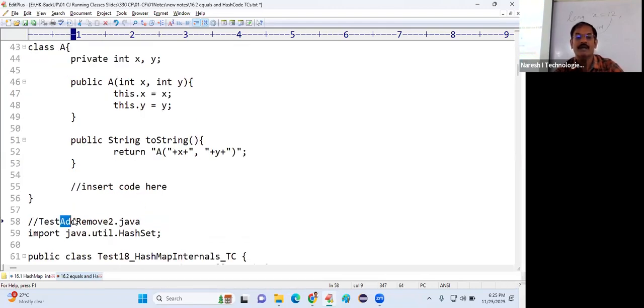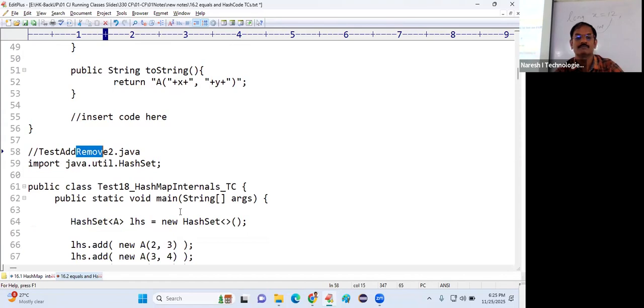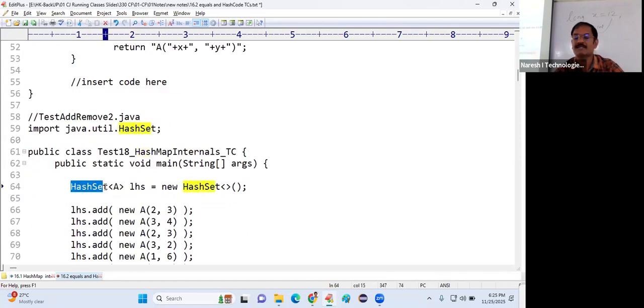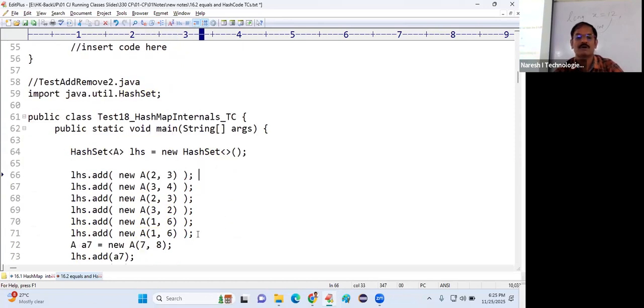Now I am working on add and remove. HashMap, as I said, both are the same, no difference. Map means with mapping; as I said, without mapping we are storing. Observe here, write this test class.